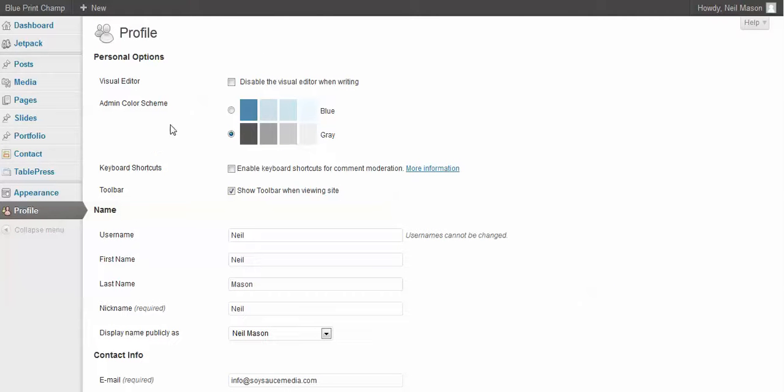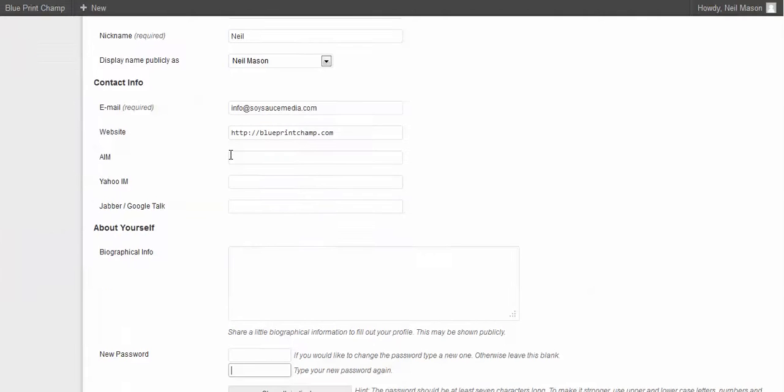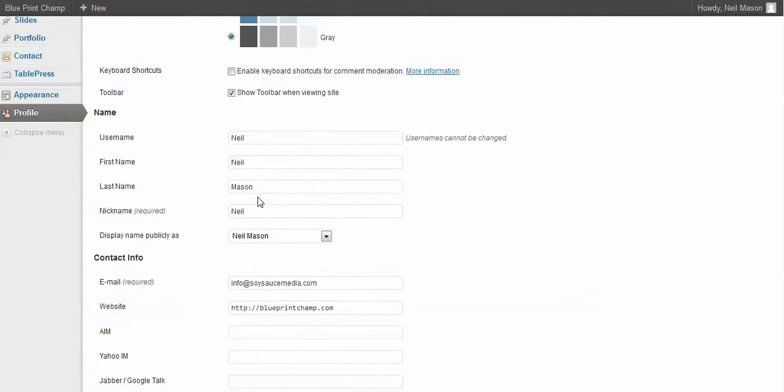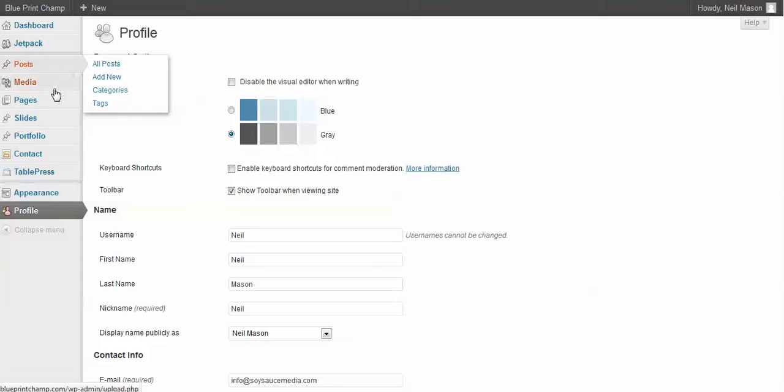So pretty basic there. I recommend all these sites do that just so they have their own easy to remember information, especially for the password. You don't want anything that you have to look back over and find, and just make it something easy for yourself. Alright, so let's go ahead and get started.